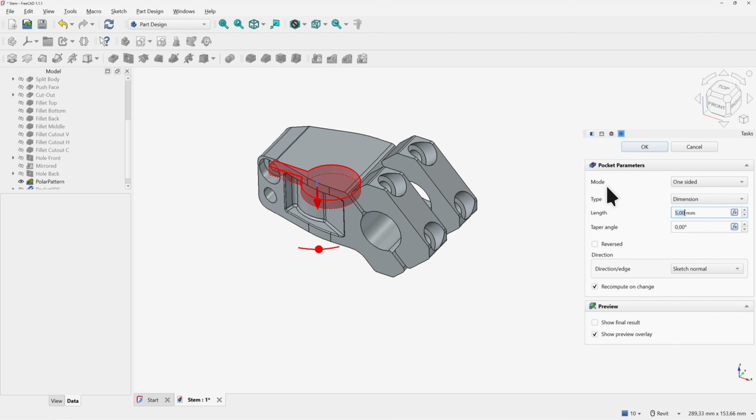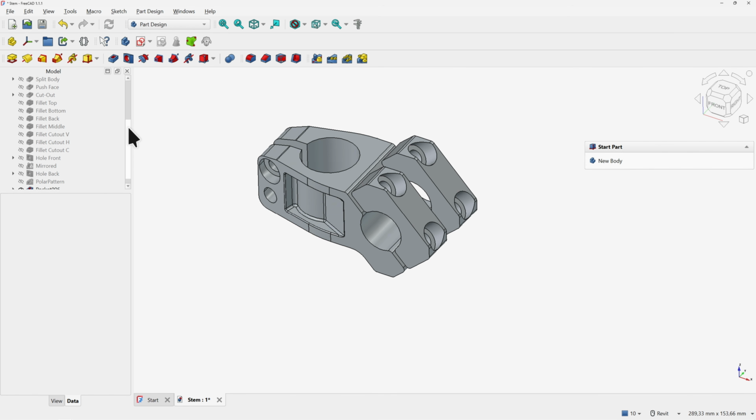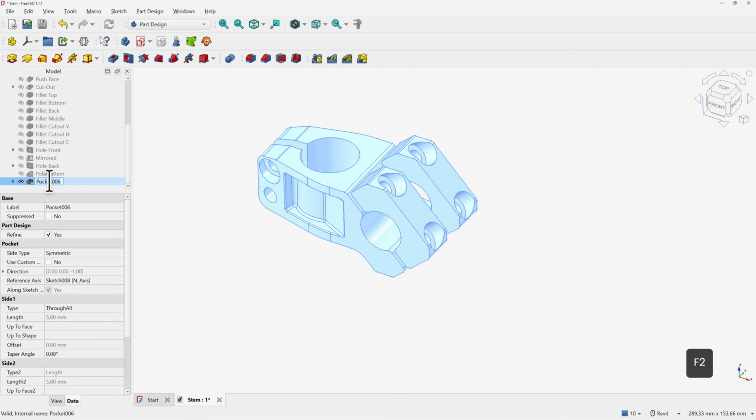Just click on the tool. In the task menu, you need to change the mode to symmetric instead of one side, and set the type to Through All. This ensures the pocket cuts perfectly in both directions. Before we move on, let's rename the pocket to Opening Forks.